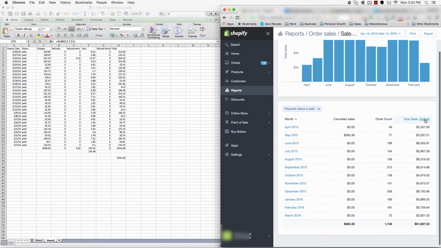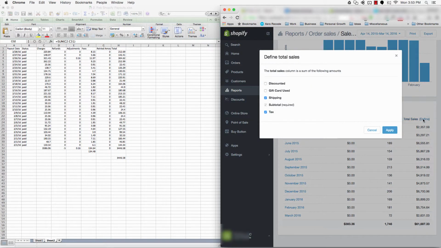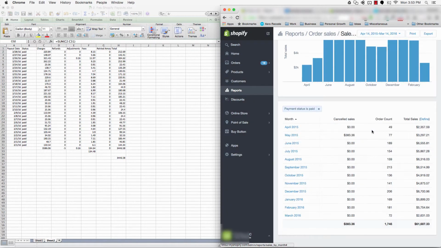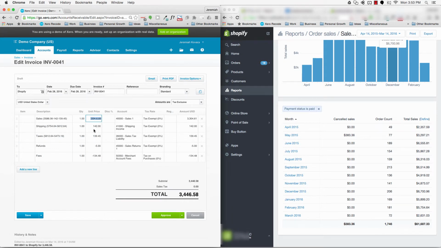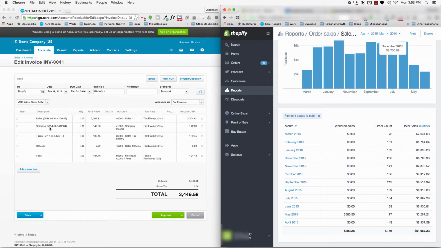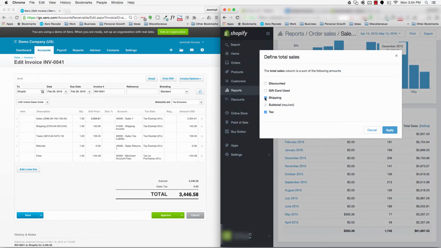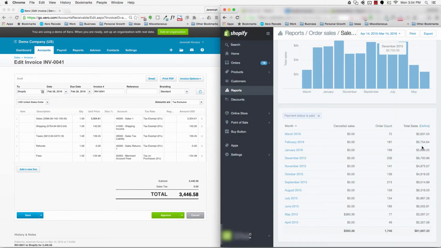And what you'll notice under total sales, if you click this little define button, is you can define sales with shipping or without shipping, with tax or without tax. So what I've done is I've actually manually done this in the background, but what I did was I took February sales, which is 57.54.64, and I made sure to take out shipping, and I just calculate the difference.